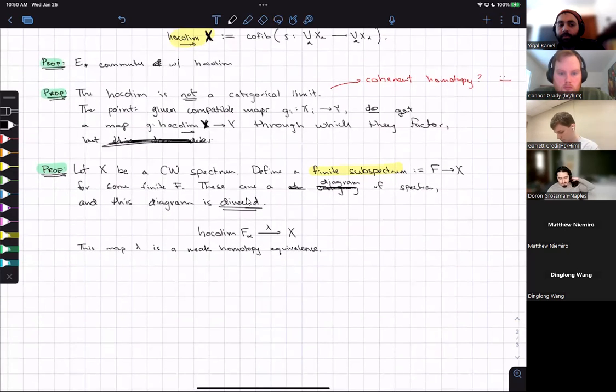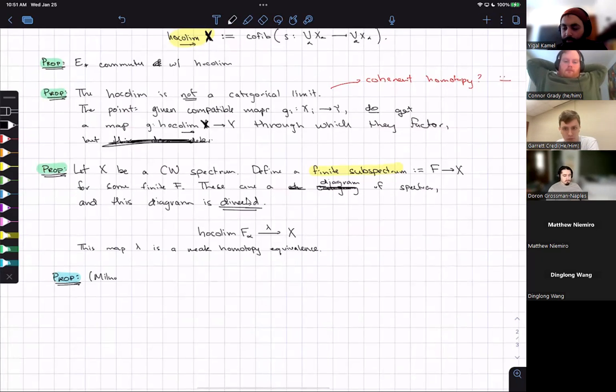Pretty much 10:50. I'm out of time. Let me state one more proposition. This is an important and useful property of the homotopy colimit. And the question we should ask before I state this is, how can we study the cohomology of a homotopy colimit? How well can we understand the cohomology of a homotopy colimit if we understand the cohomology of its pieces? And this is the Milnor short exact sequence, the Milnor sequence.